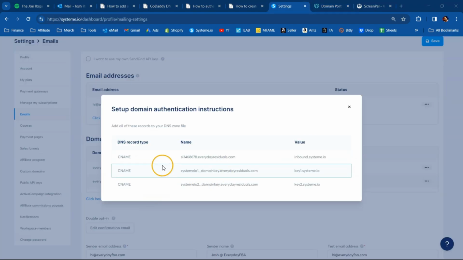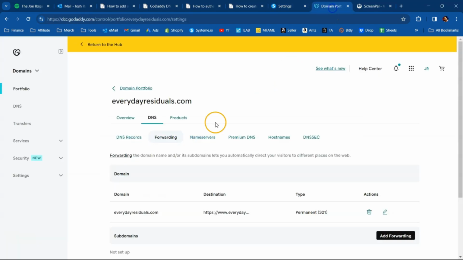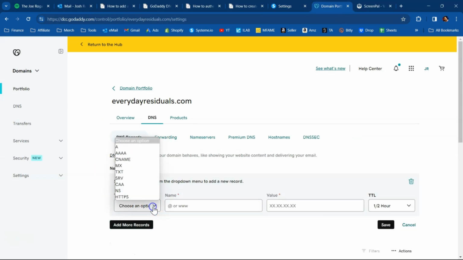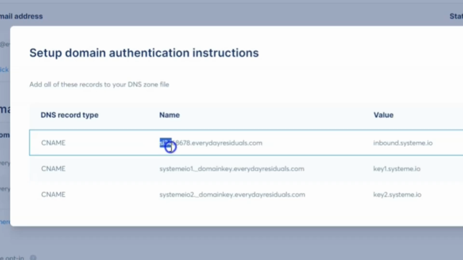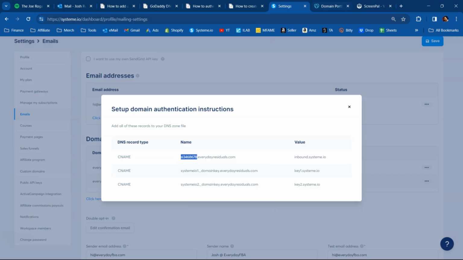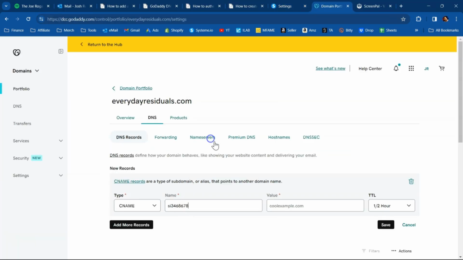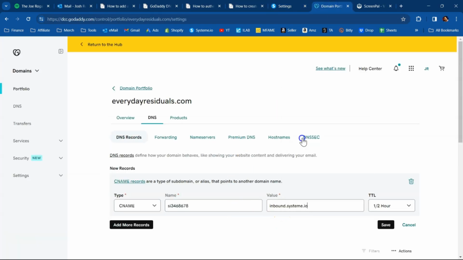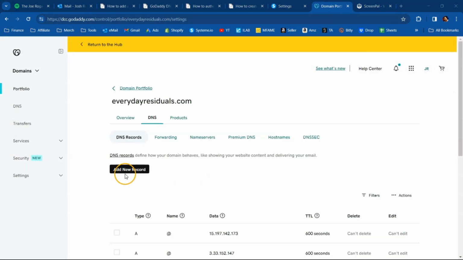All right, so here are three more records that we need to add over here on GoDaddy under our DNS settings. So we'll add a new record, and these are all CNAMEs as well. And right here, we're just going to copy all of it except that period. Copy that first half, throw it right in there, go back to the value, copy that, paste it in there, hit save. All right, that one's added.